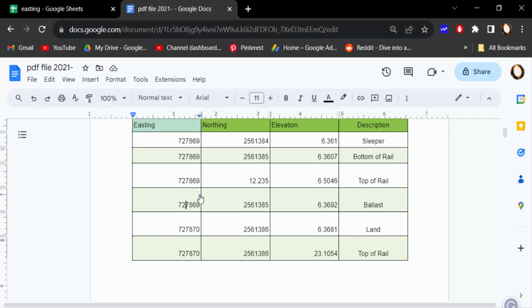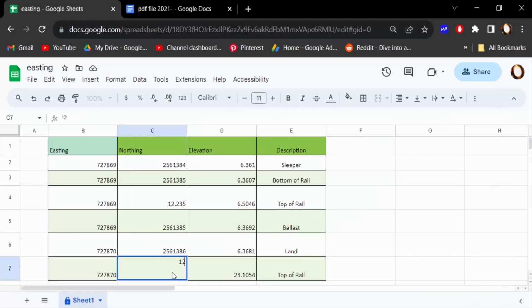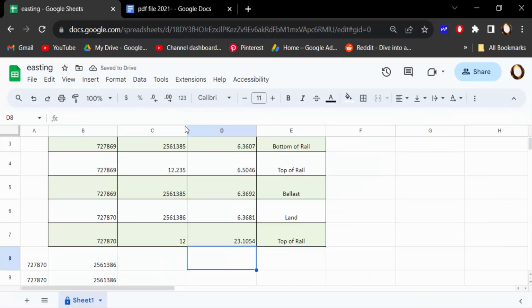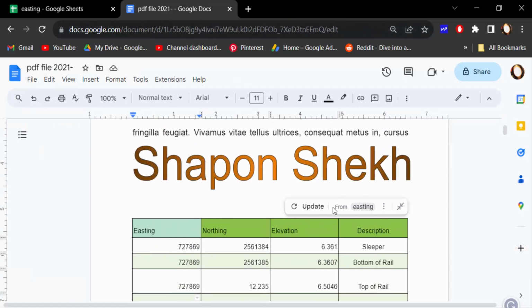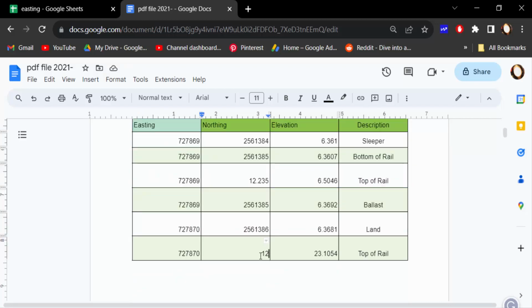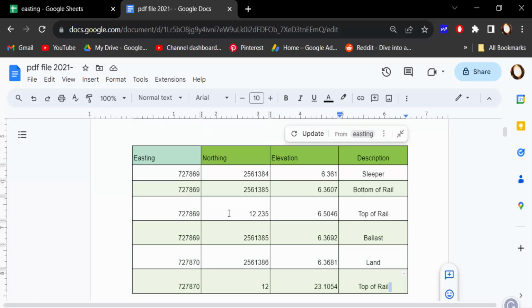Now I go to Google Sheets to edit this table. See the Google Docs. This is the update option. If you want to update, then click on this and see the update here. That's why I linked the spreadsheet with Google Docs. So when I update the table in Google Sheets, it will also be updated on the Google Doc. Now you can insert any Google Sheets into Google Docs.